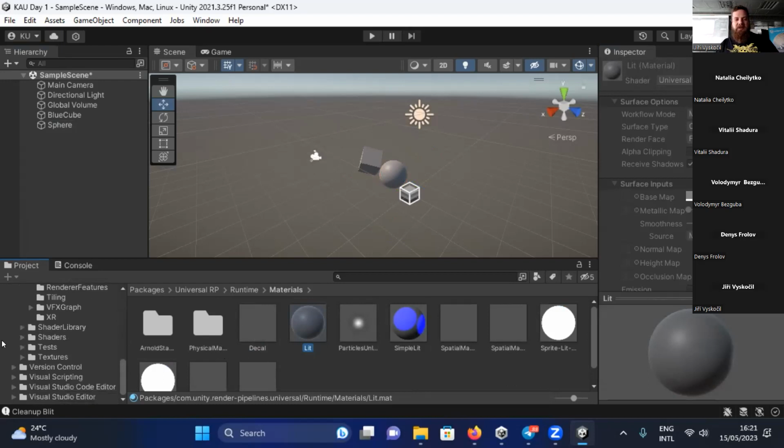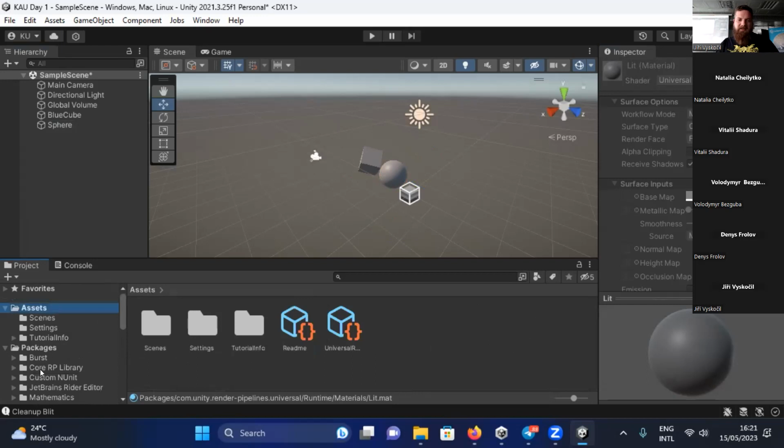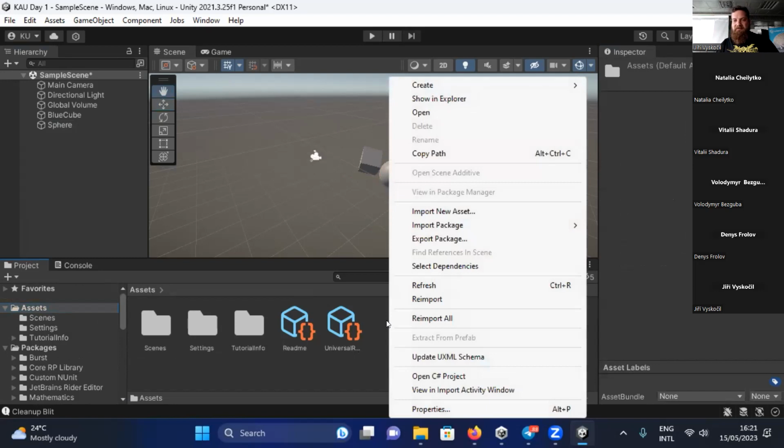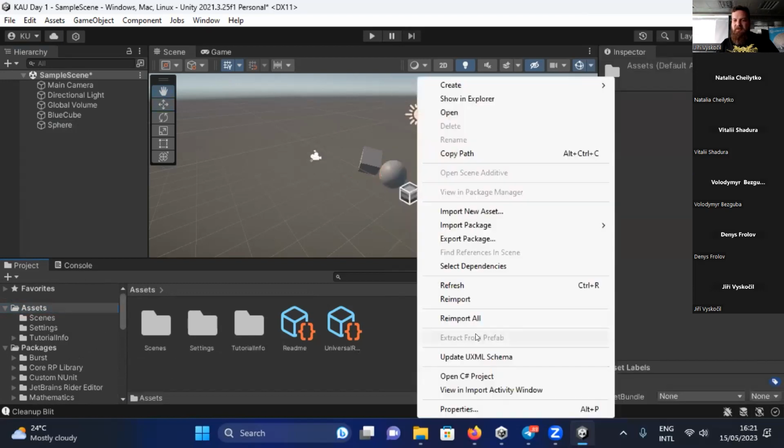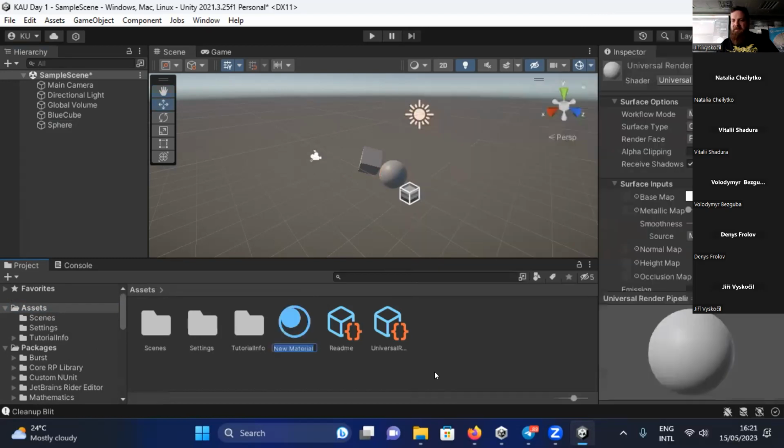For that, we go back to the assets folder. Because it opens something under packages, I have to scroll up, find assets, and here in assets, I right click again and go to create and find material. So go to assets, right click, and create material. We can give it a name. I'll call it blue.